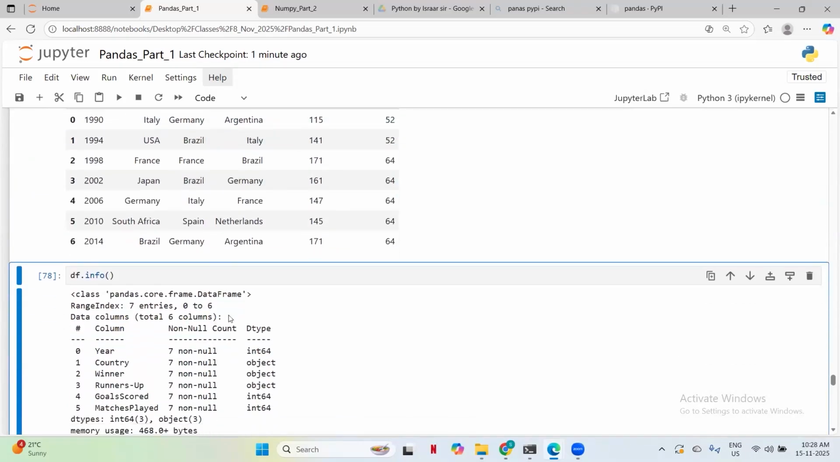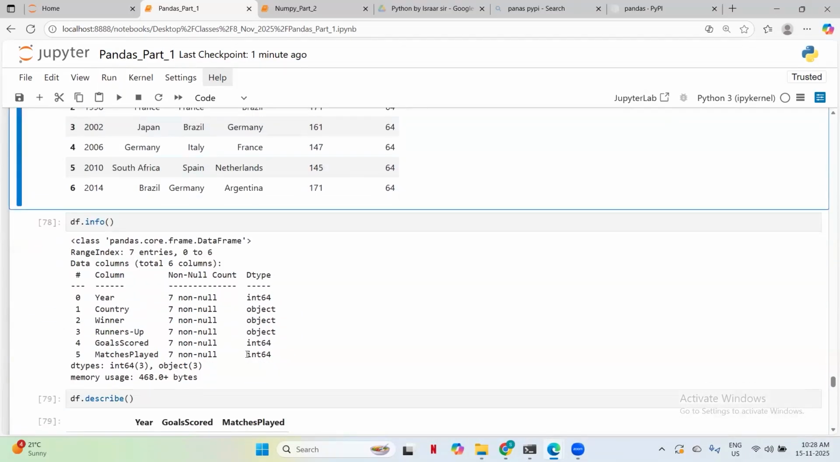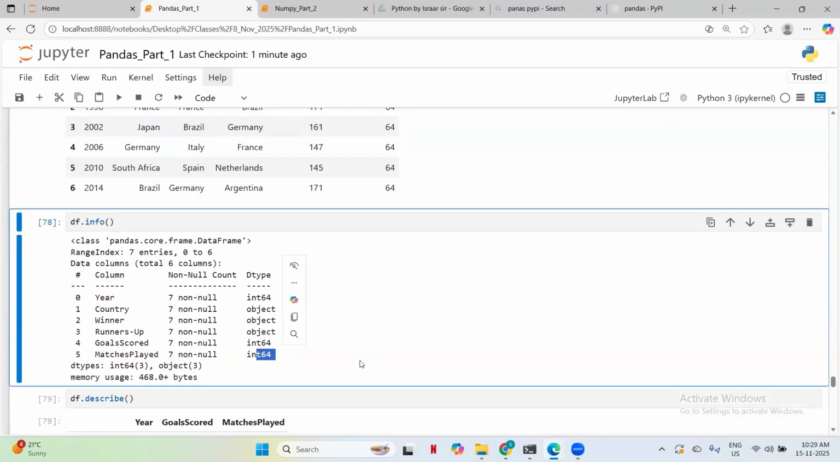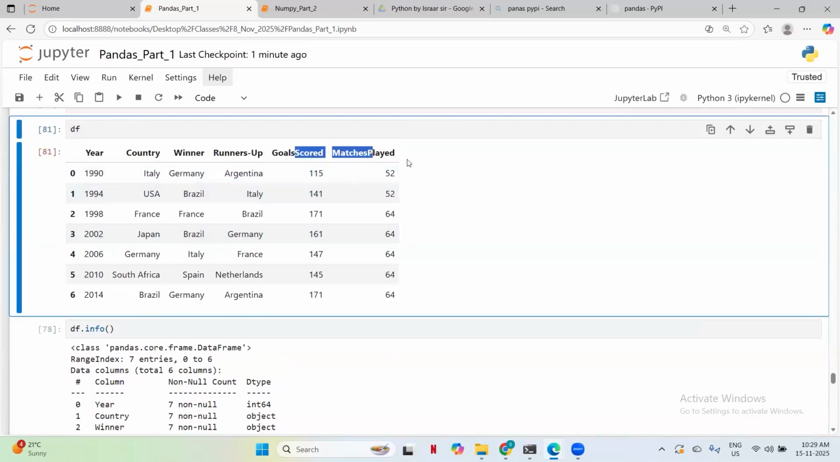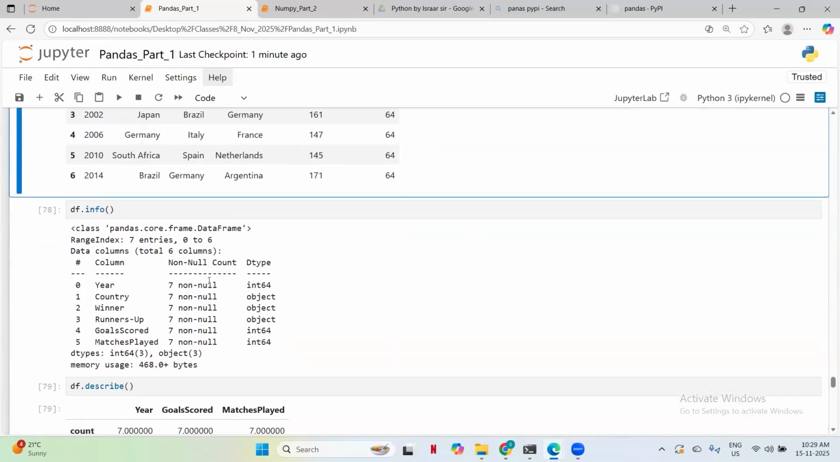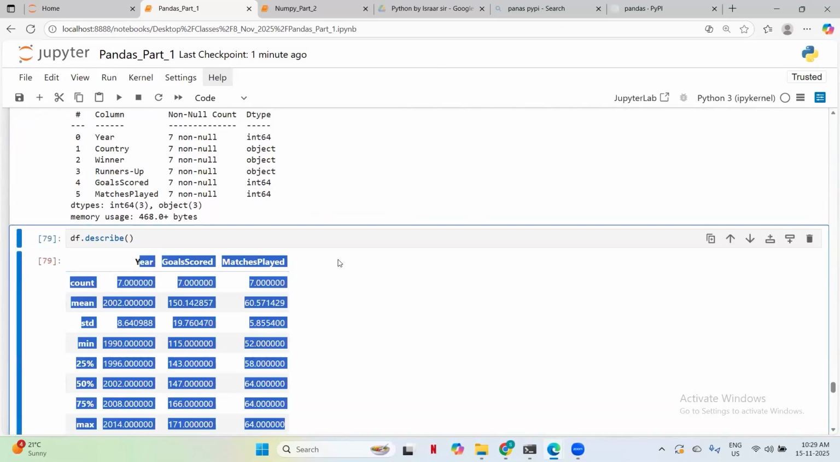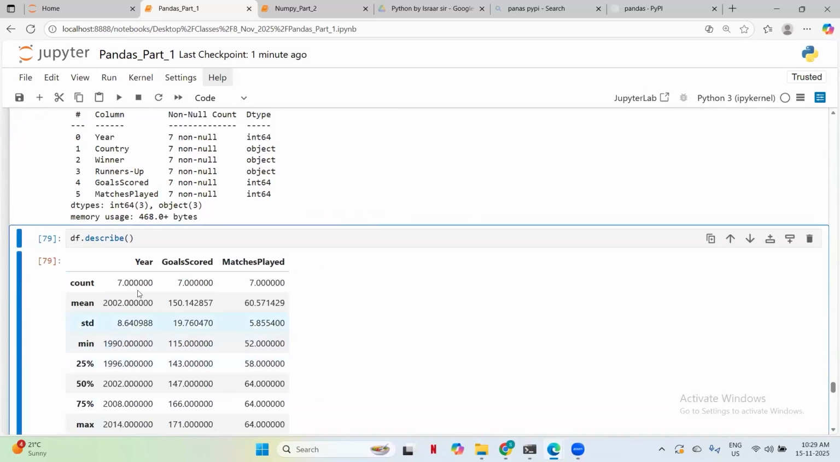Okay, so year is 1 column, and then we have goals scored and matches played, these 2 columns also, right? So these are the numerical columns. This df.describe will give you the basic statistics of only the numerical columns. What all basic statistics will we have? It will give you the total count of the values. How many records are present? Step 1. Second thing, the mean.